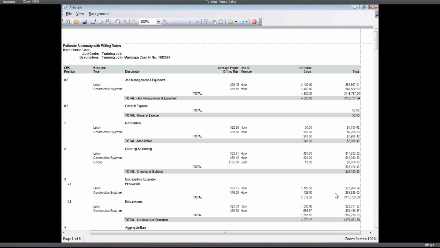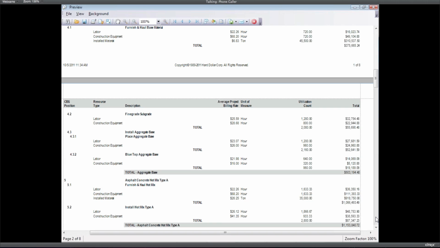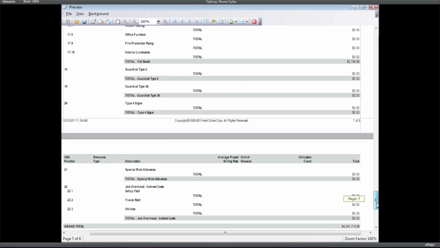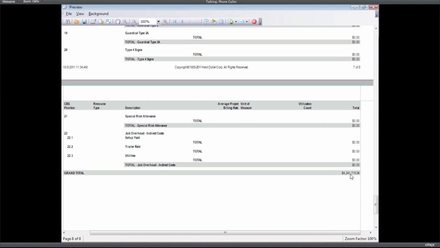If we come down to the bottom, you can see in the gray lines, we give you totals for each section, if you will, each CBS leg. And then as we come down to the very bottom, we're going to get the grand total. Right, so this $4.24 million, this is the value of the CBS, but based on billing rates instead of our internal cost rates.